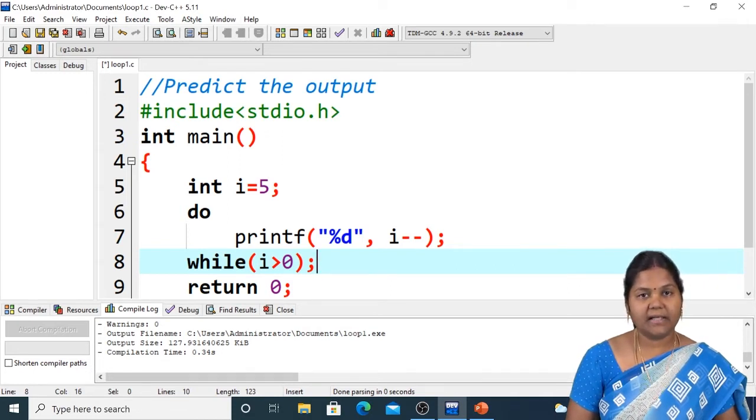We have initialized I is equal to 5. The do while is an exit control loop, so at least the loop will be executed once. First I is equal to 5 initially. Now, the printf will be executed, so the I value will be printed once. Then it is decremented, so I becomes 4. Is 4 greater than 0? Yes. Then it will continue the loop again.